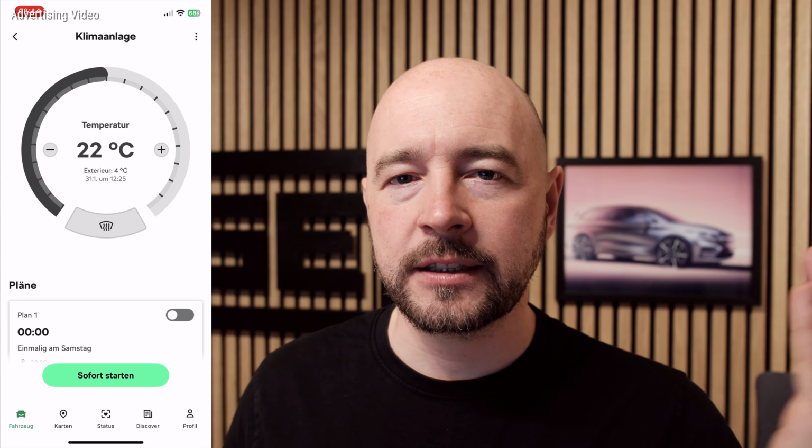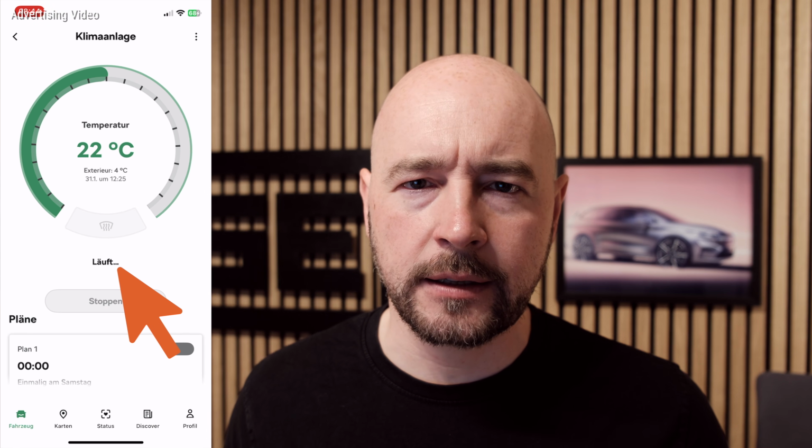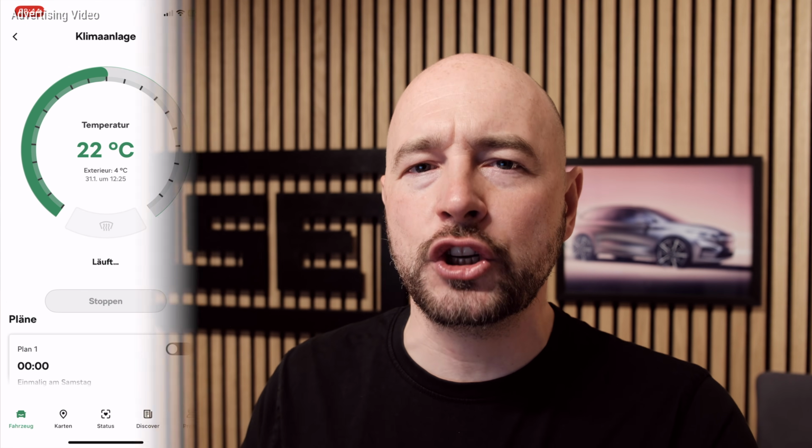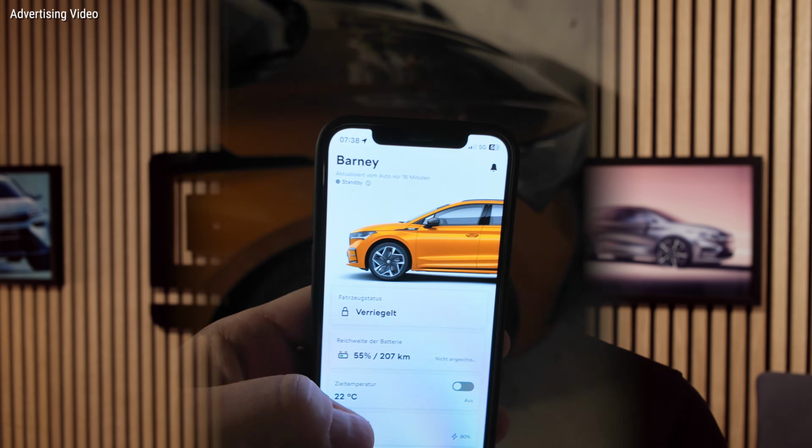Now they changed this. When you tap on it, it will state directly it's running. Yet it isn't running, because they do not change how it operates behind the curtain. It's still the same thing, you only get another message. And you can already see in the app whether it is working or not, because the stop button is not active until the heating or the climate is running, and you do not see the timer.